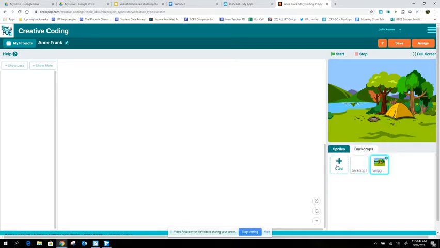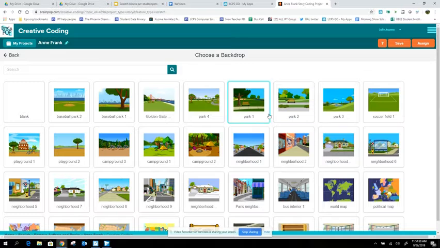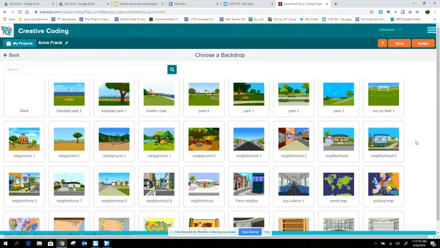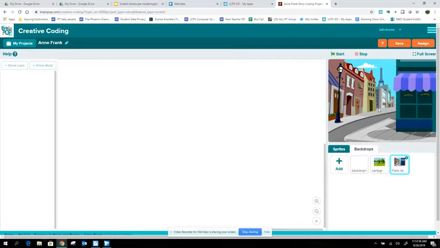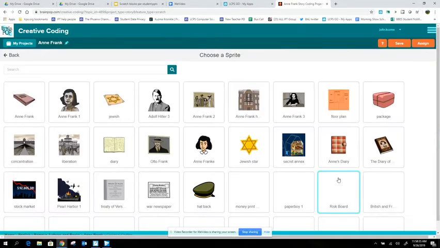I'm going to click on backdrops, and I'm going to look for a different kind of backdrop. I'm going to go for a neighborhood. Once I add my neighborhood, I'm going to click on my sprite, click add. I can see that I have no sprites lined up there, no characters. So I'm going to go to sprite, and I'm going to click on the add button.